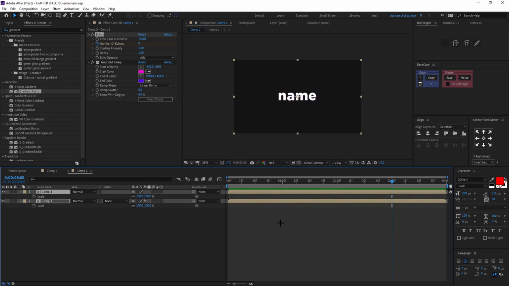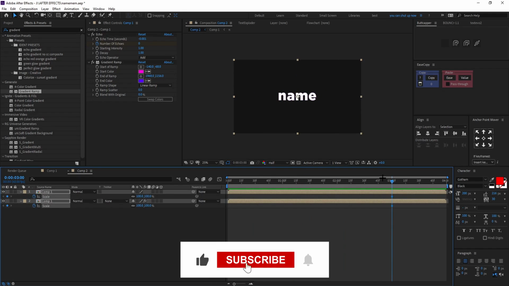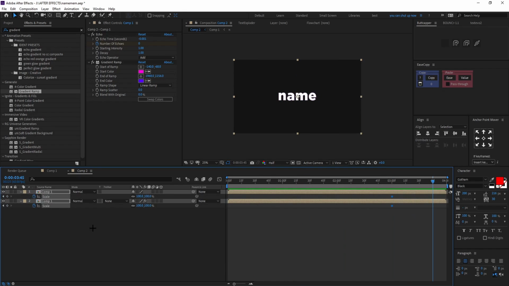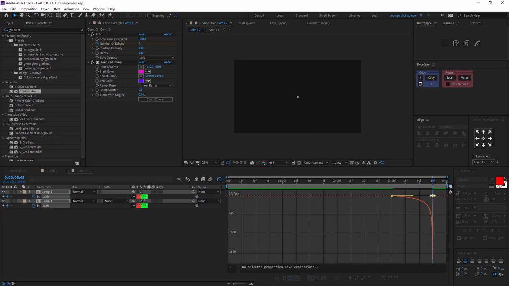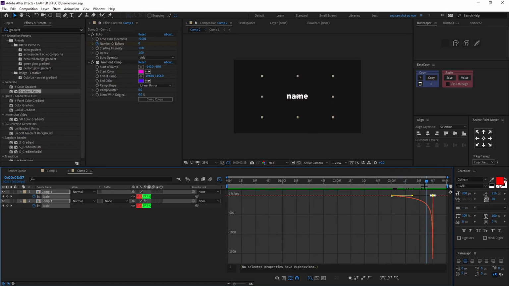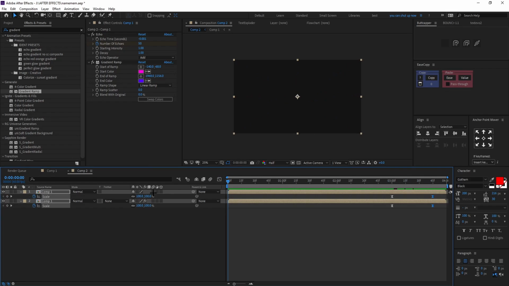Select both layers, press S on our keyboard, and create a keyframe for scale, and then go 45 frames ahead, and then make the scale 0. Now I want to select these keyframes, press F9, go into the graph editor, and select the points on the far left, and then drag them all the way to the far right, and just like this. So we have a nice scale out. We're going to add motion blur to everything.